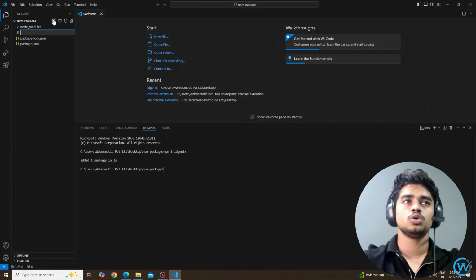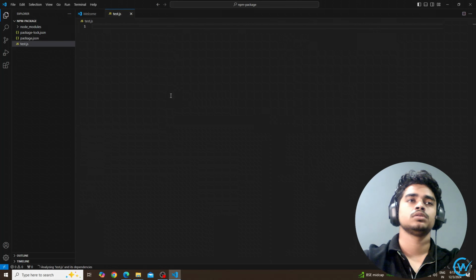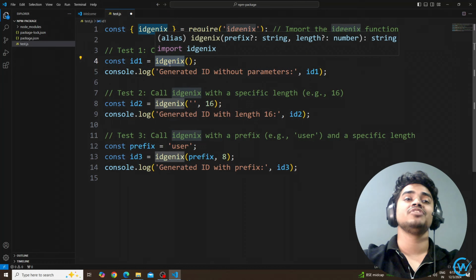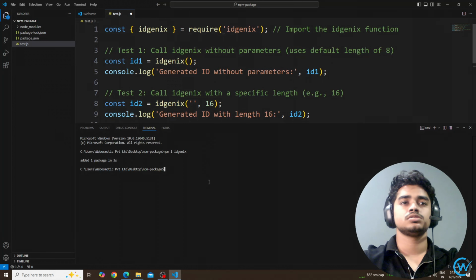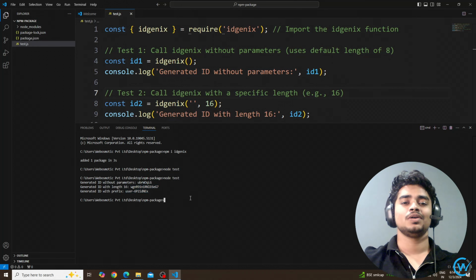Then we'll be creating a test.js file like this, and then we'll be putting some code in it. We have to call the function that we created, giving parameters like a prefix and everything, right? Let's just test it. And here you go. Generated ID without parameters would be this, and then with a prefix it would be this. Very easy, right? We just created, implemented, published and tested our first npm package.